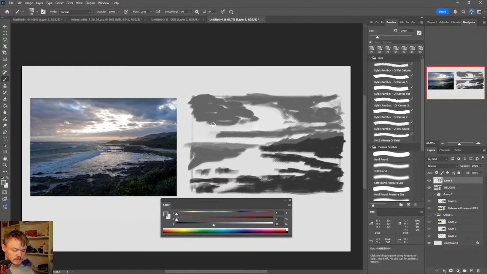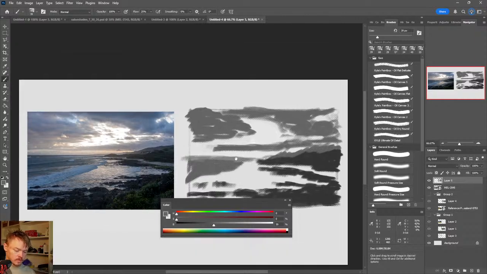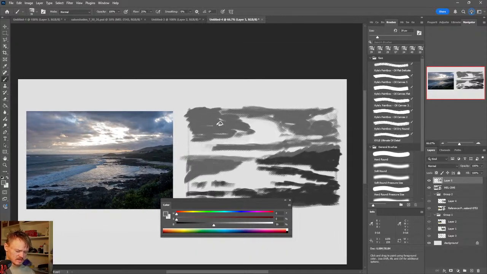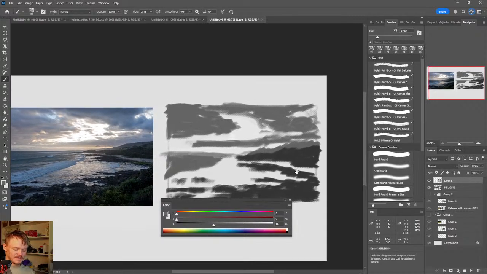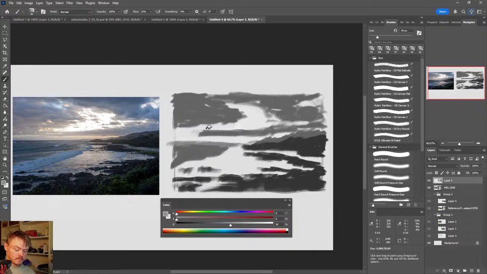Back to painting. Next lightest value. Next darkest, or working from dark to light. So it's the next, I don't know, light, dark. The next lightest dark. It gets confusing. Okay, I'm going to go up to like 60.